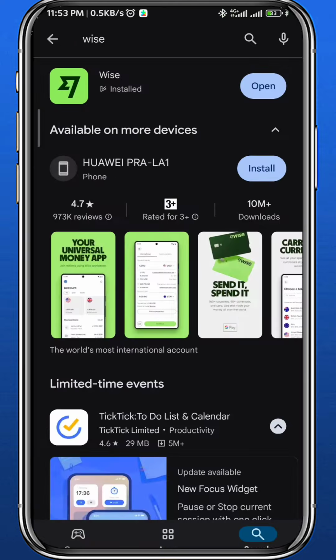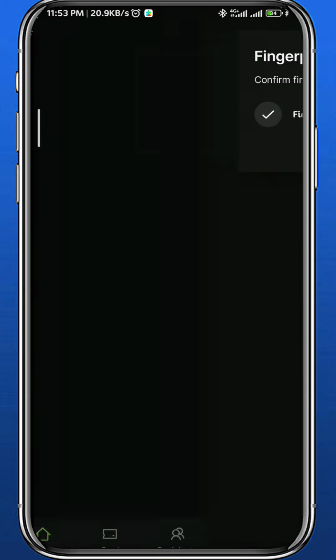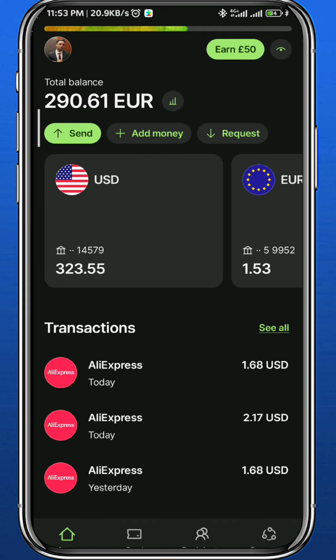First, of course, you open our store to make sure we have the Wise app updated to the latest version, just like that. After that, let's quit our store and open the Wise app now. Wait for it to load up, and once it does, log into your account just like that.